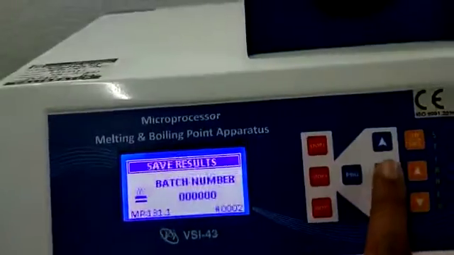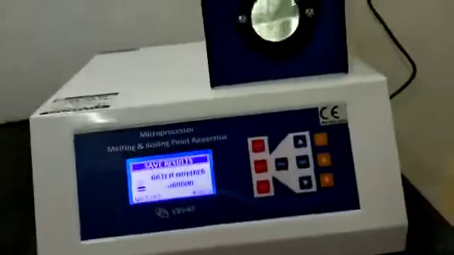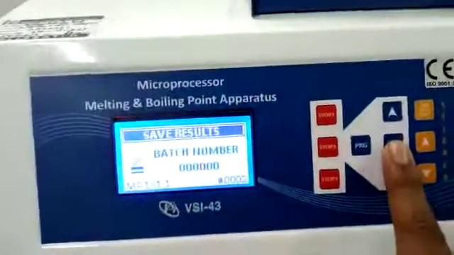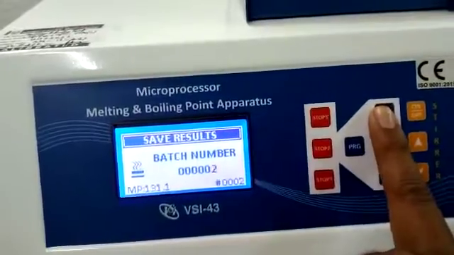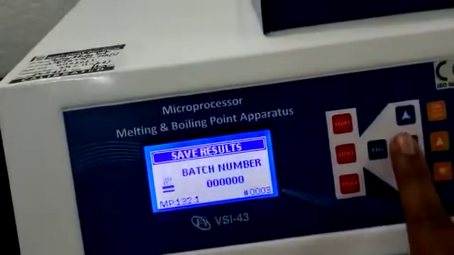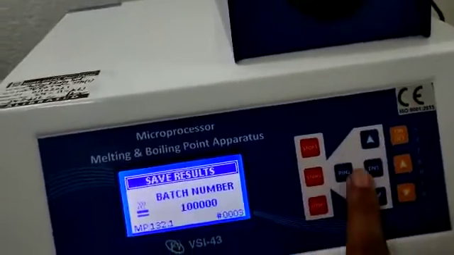Therefore we just press enter and put the batch number. There are 1000 memory logs also given, therefore we just put the location number of our sample, and 2 tests are also going on, therefore we just put 3 and press the PRG button.